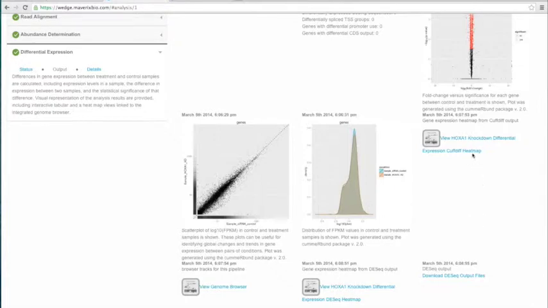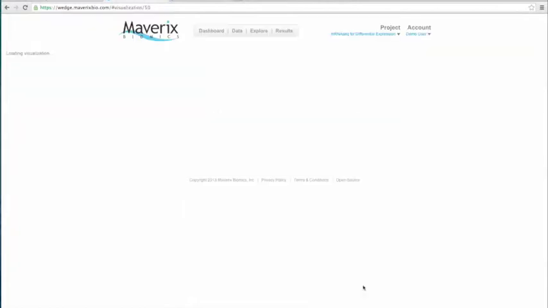You can also look at a heat map of this data, and I'm going to show you a heat map in just a moment. In addition, for the DESeq analysis, you get the DESeq output files, and that's a tarball archive that you can download and open up and have all of the outputs from the DESeq analysis for this. And then there's the heat map.